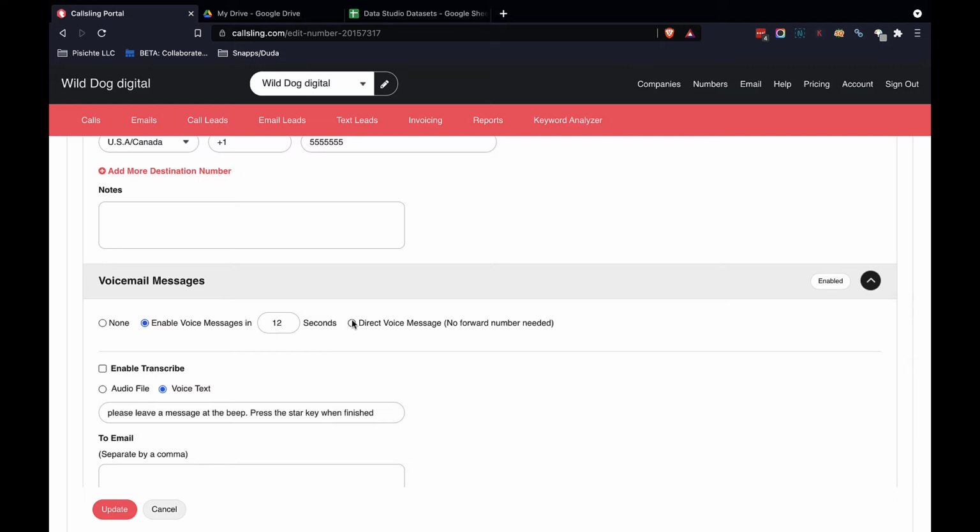The third option is to send it directly to voicemail. This may come in handy if maybe you work a full-time job and can't get to the phone, something along those lines. But I do recommend, if you are able to pick up the phone, that you do not go direct to voice message. There's a lot of data that suggests people do not leave messages.